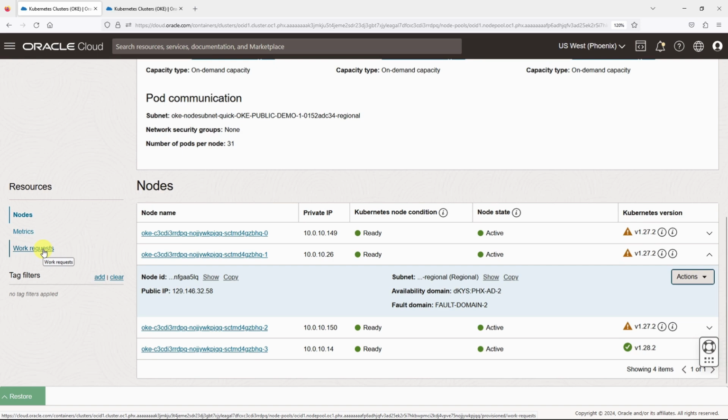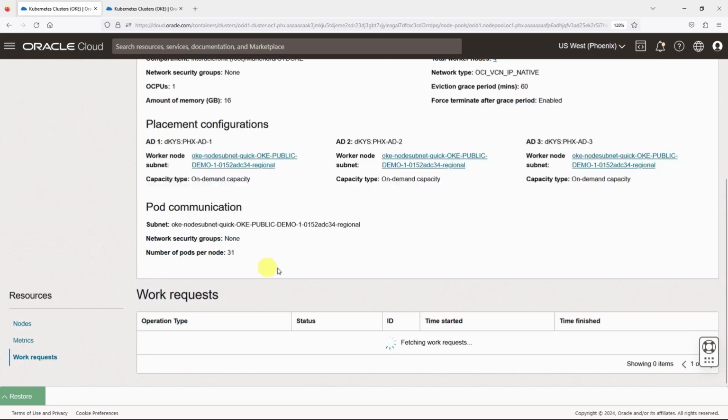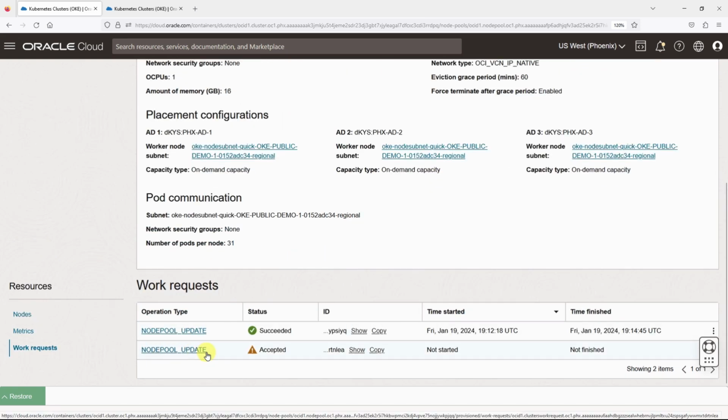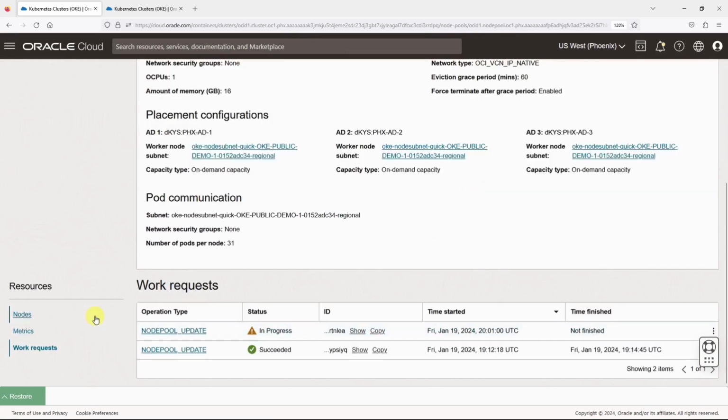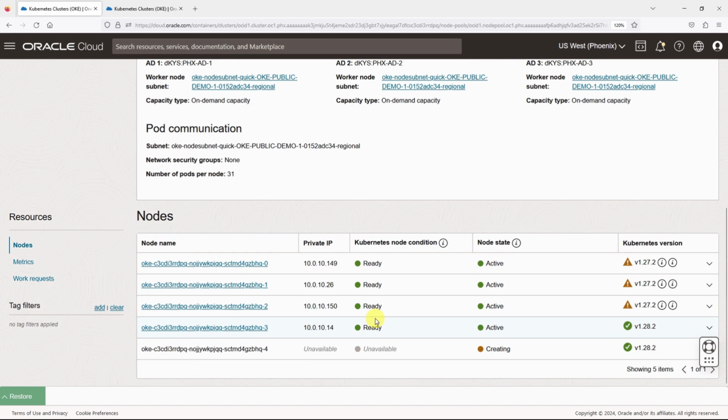To check if the delete operation is in progress, I'll click on the work request. As we can see, the node pool update operation is accepted and in progress. The node pool is in the updating state. I'll go ahead and select the nodes again. As you can notice, the node 10.0.10.26 is getting deleted, whereas a new node has spun up and it's in the updating state. Also closely observe that the new node that's getting created is running the latest Kubernetes version 1.28.2.